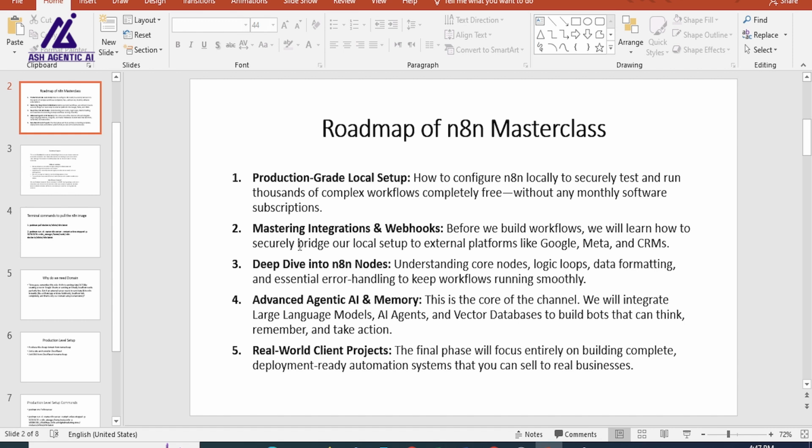The second step will be mastering integrations and webhooks. Before we build workflows, we will learn how to securely bridge our local setup to external platforms like Google, Meta and CRMs. So guys, before building automation workflows, we must learn how to securely connect our local setup, I mean n8n localhost, to external platforms like Meta and CRMs, because if you don't know this skill, you will not be able to build automation workflows. So you must know how to integrate two applications and webhooks.